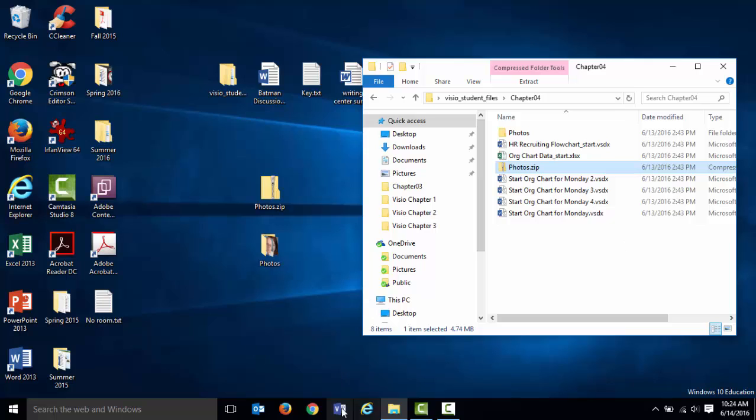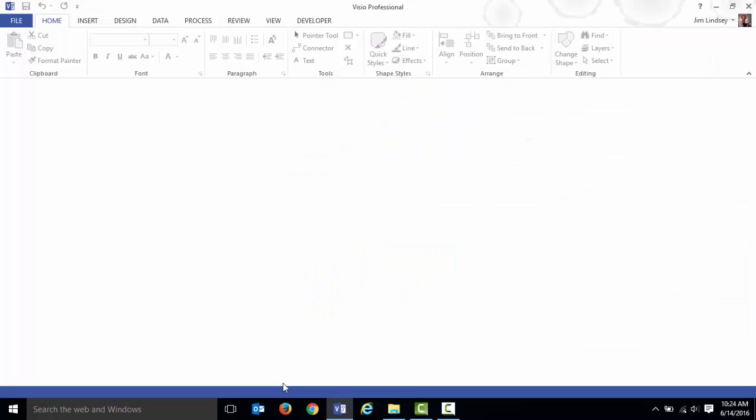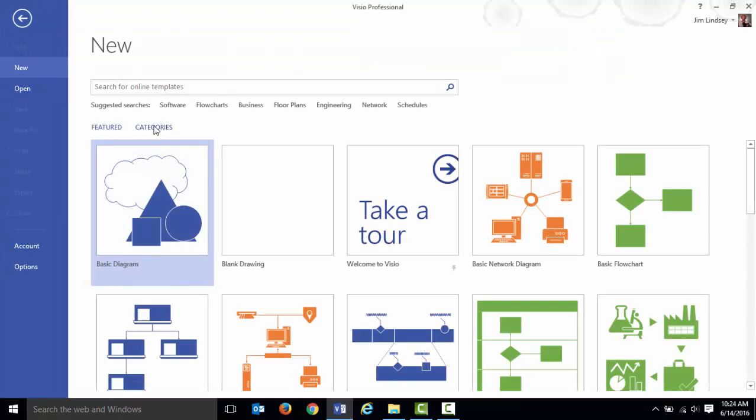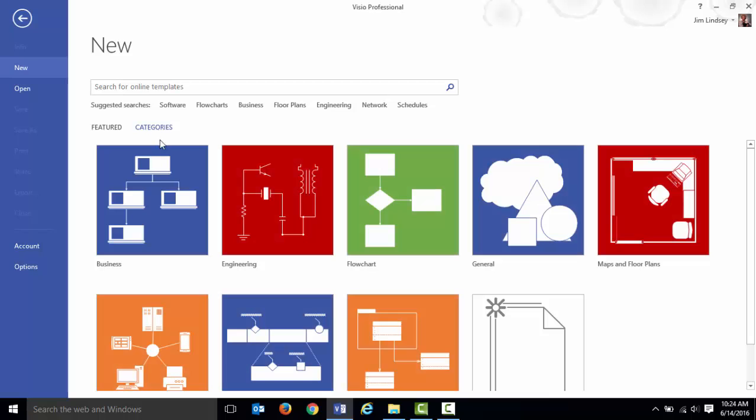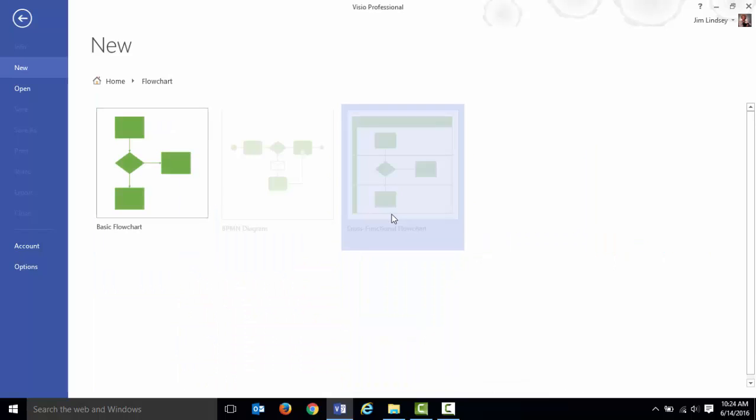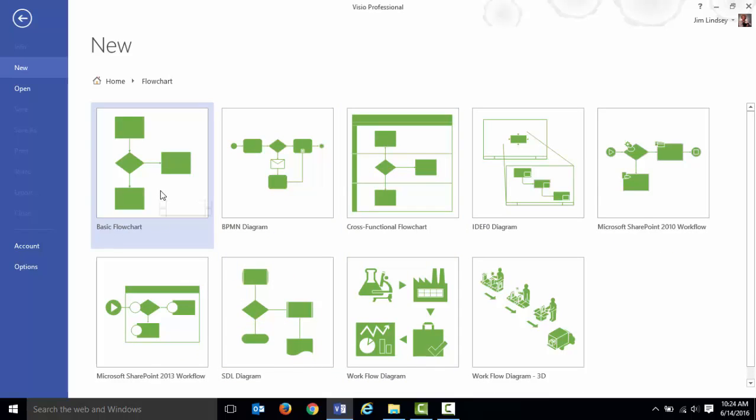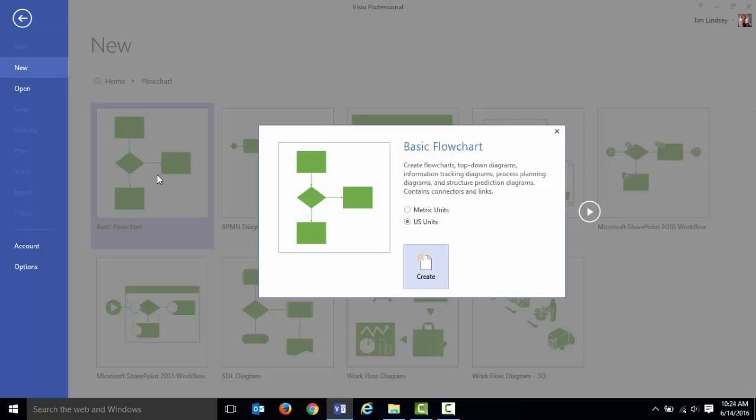So how do you start Visio? I'm going to just open up Visio, and you open it however you have it set up on your computer. I'm going to go to File, and for categories, I want to build a flow chart. And in this case, I want to do a basic flow chart, a traditional flow chart. In a moment, we'll come back and we'll work with this cross-functional flow chart, but for right now, we're going to do a basic flow chart. So I'm going to open that up.